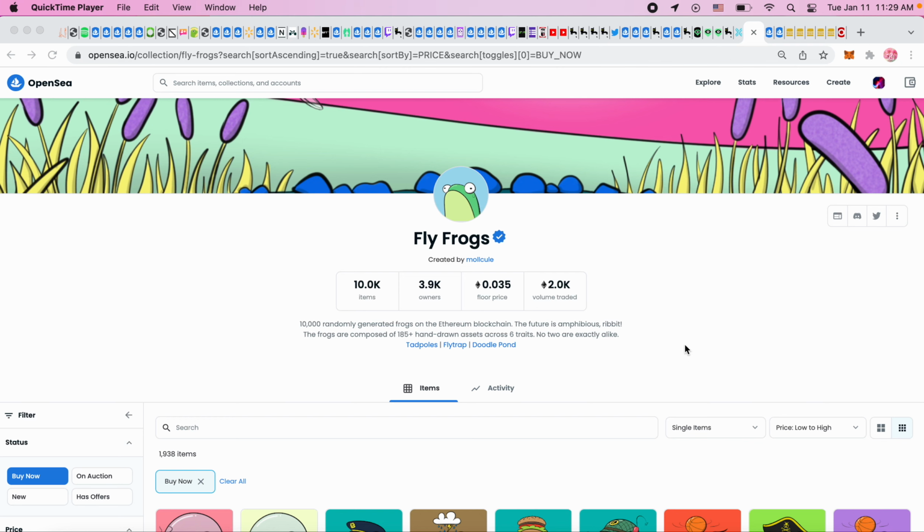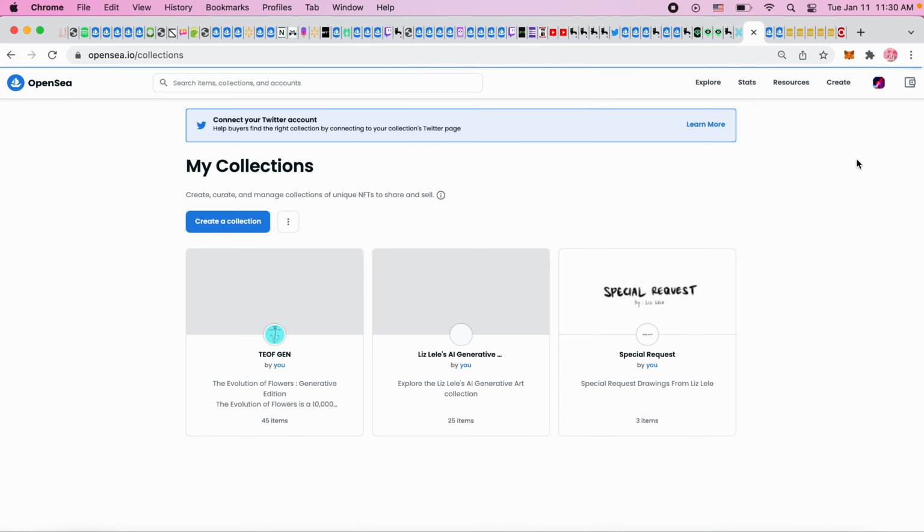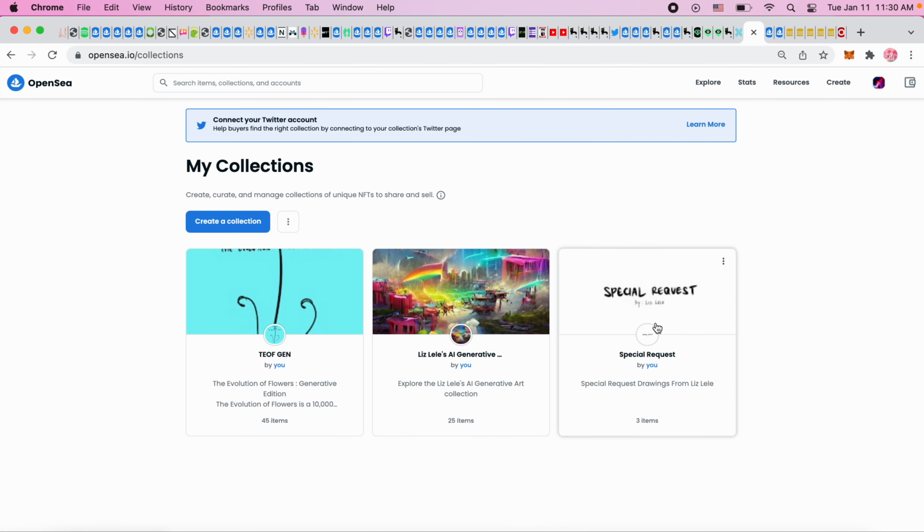NFT fam, this is a quick tutorial on how to make a new collection to put up on OpenSea. Once you have a profile, that should be easy to make, right? Get a profile and then you click here and then you go to My Collections. As you can see, I have three over here and I have another one somewhere else.